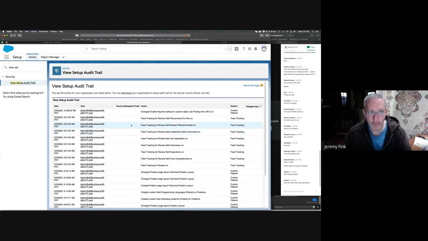Yep. And I know that this kind of stuff is very helpful when you're dealing with updates to an org, when you're dealing with tools like Gearset, because it will show you who changed an object or a custom field within an object and when.